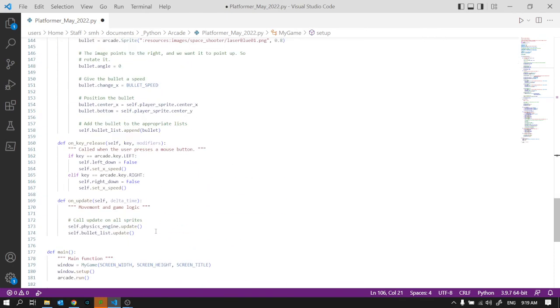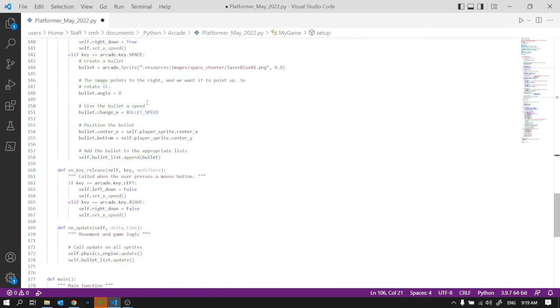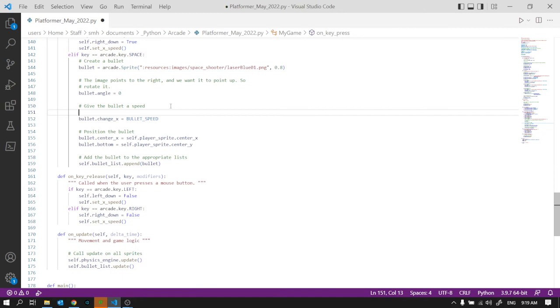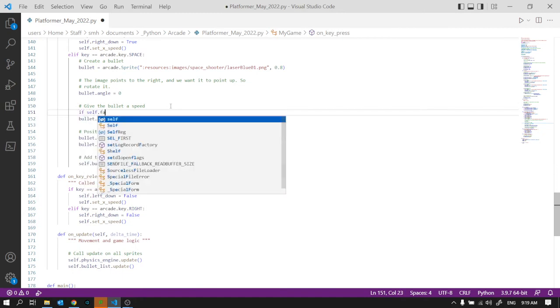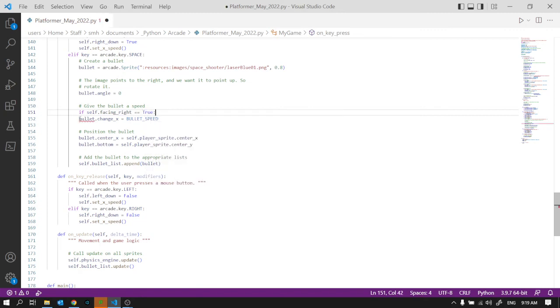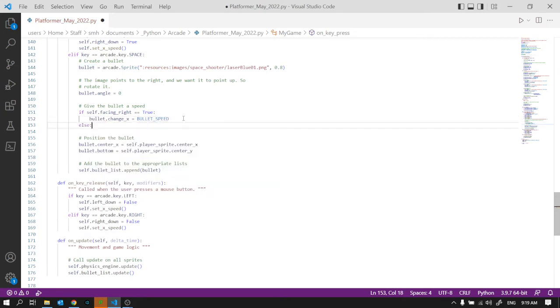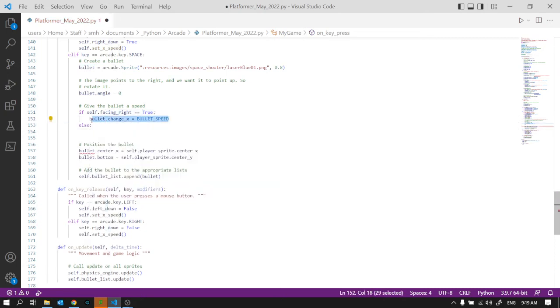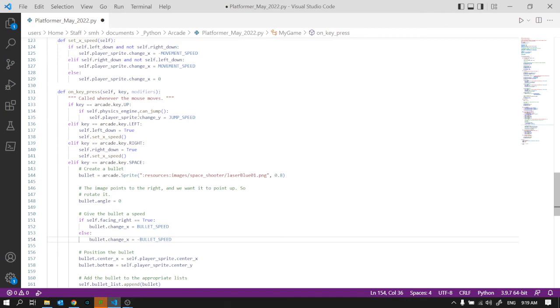And down here, when we spawn the bullet, I'm going to say if self.facing_right equals true, then we do that. And we're going to say else, and I'm going to copy that line, Control C and Control V, minus bullet speed. Now we haven't modified the self.facing_right variable yet, but that's going to happen right here.